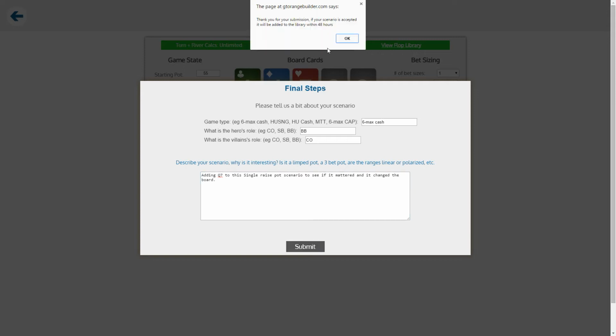And you hit submit. It'll tell you that if your scenario is accepted, it will be added to the library within 48 hours. I'm going to be doing some quality control, so I'll be manually reviewing the submissions, at least at the start, and making sure that people are submitting useful scenarios, because I want everything that's in the library to be something that is worth your study time.